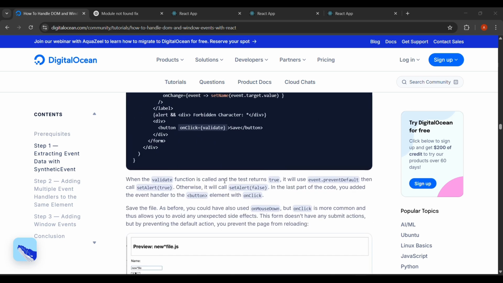When the validate function is called and the test returns true, it will use event.preventDefault, then call setAlert(true). Otherwise, it will call setAlert(false). In the last part of the code, you added the event handler to the button element with an onClick. Save the file as before.